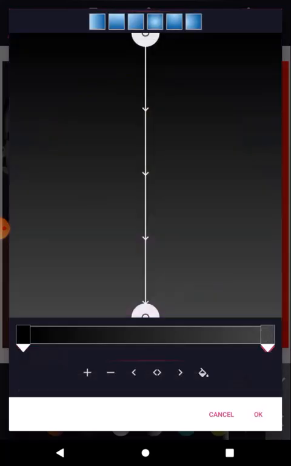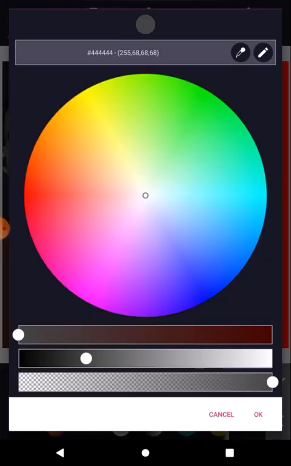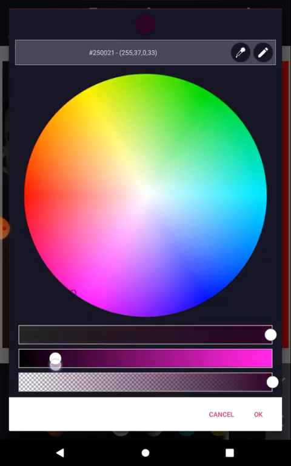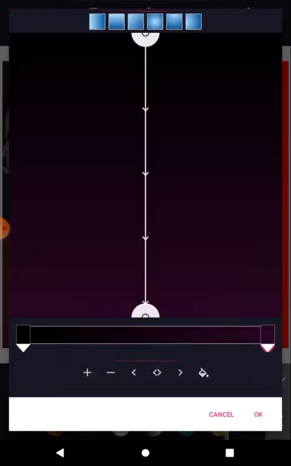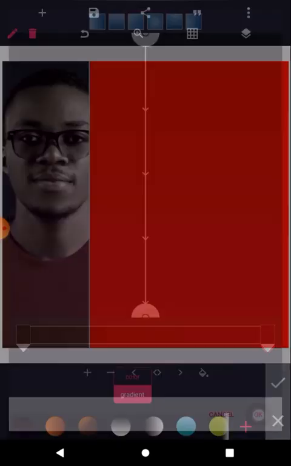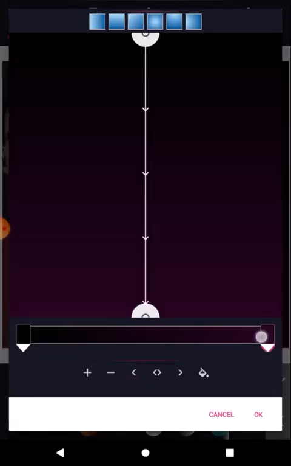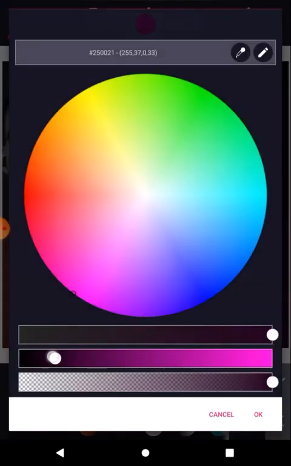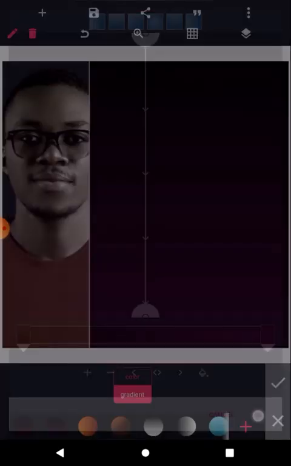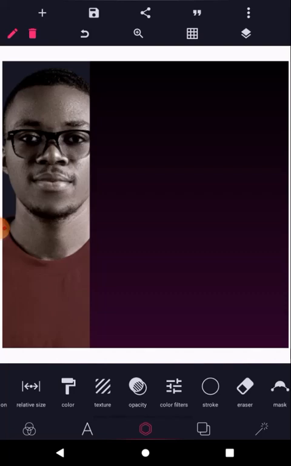For this part, make sure you click this other end before you click the bucket icon. That was the mistake I just made. All right, so you can see, if you look at it very well, it's not completely dark and it's not completely purple, just a little tint of purple. I want it to come out more than that. All right, so now this is what I have here.